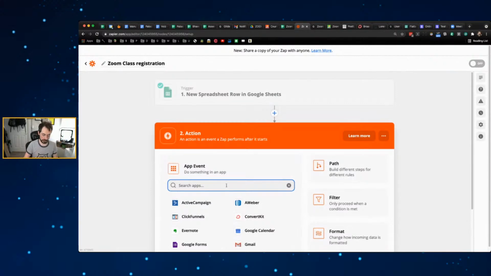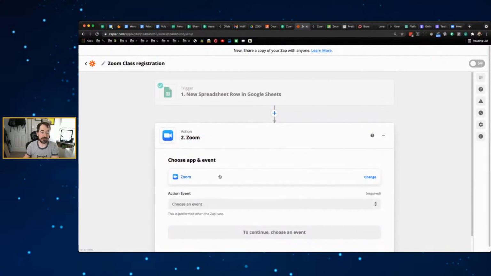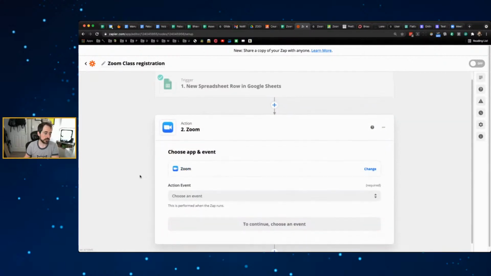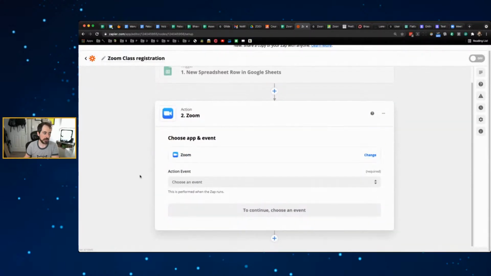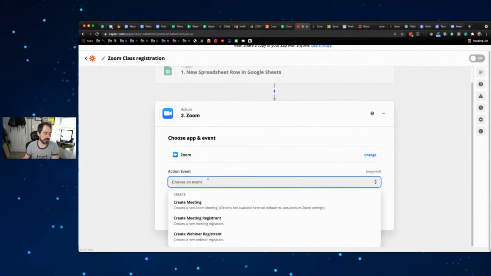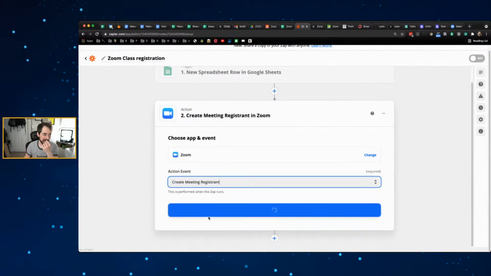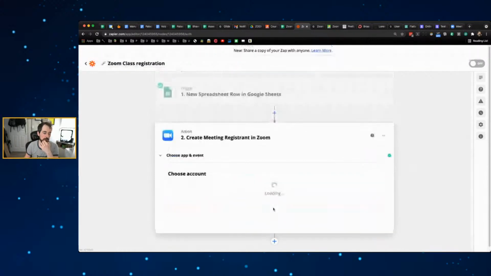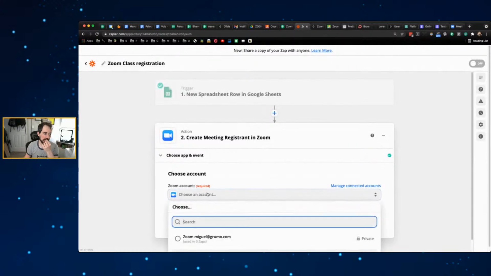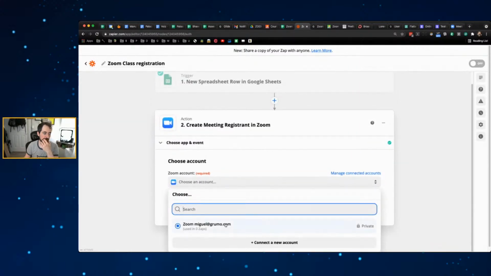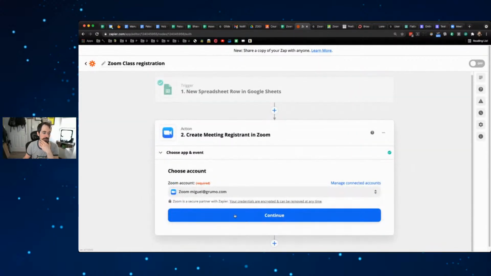So let's just type Zoom. You have to connect your Zoom account with Zapier as well, which I've already done, I think. Or if not, I'll have to do it. And what we're going to do is create a meeting registrant. So we're going to register this user, this buyer, into our class automatically. Continue. We're going to choose an account. All right, my Grumo account for Zoom.